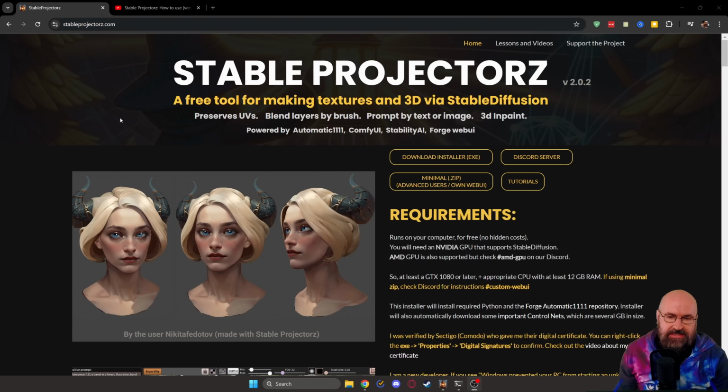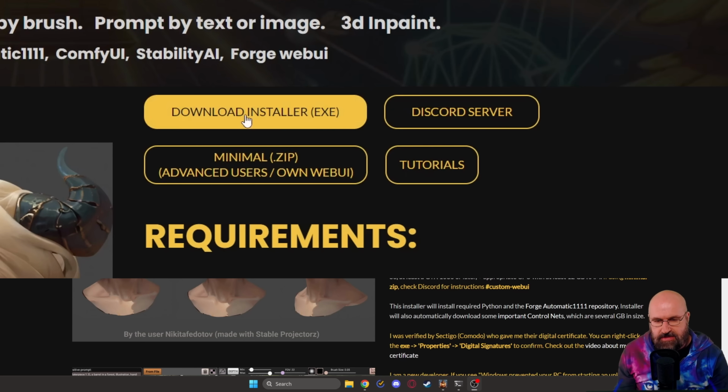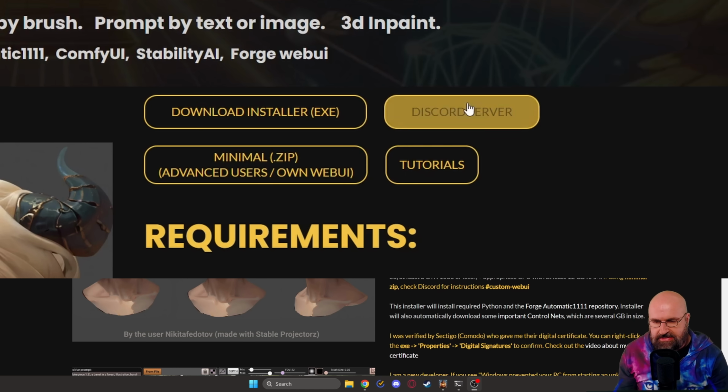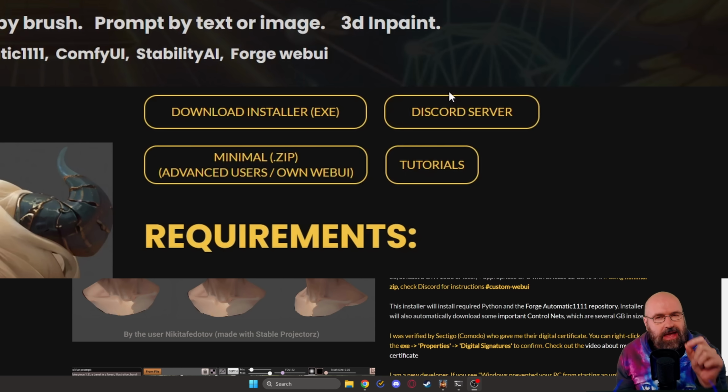Let's get started. So first of all, you want to go to the website of Stable Projector, and here you have the download installer that you can use, and it will install everything for you. So this is super simple to use. But also you can see there's a Discord server that you should absolutely join if you have any more questions about how to use that.